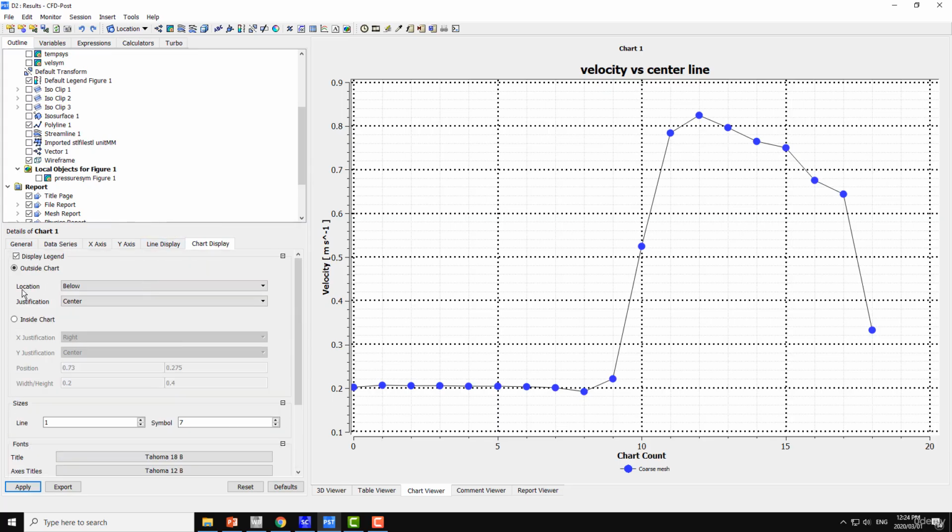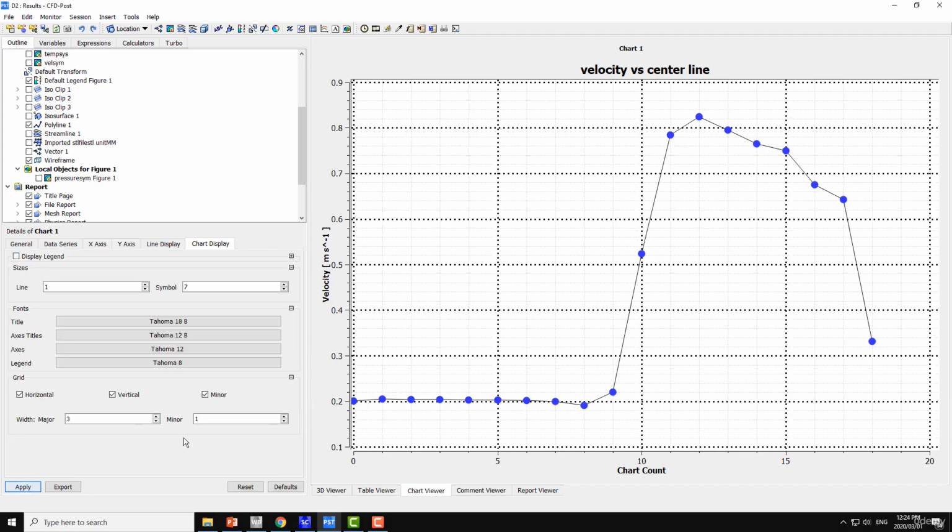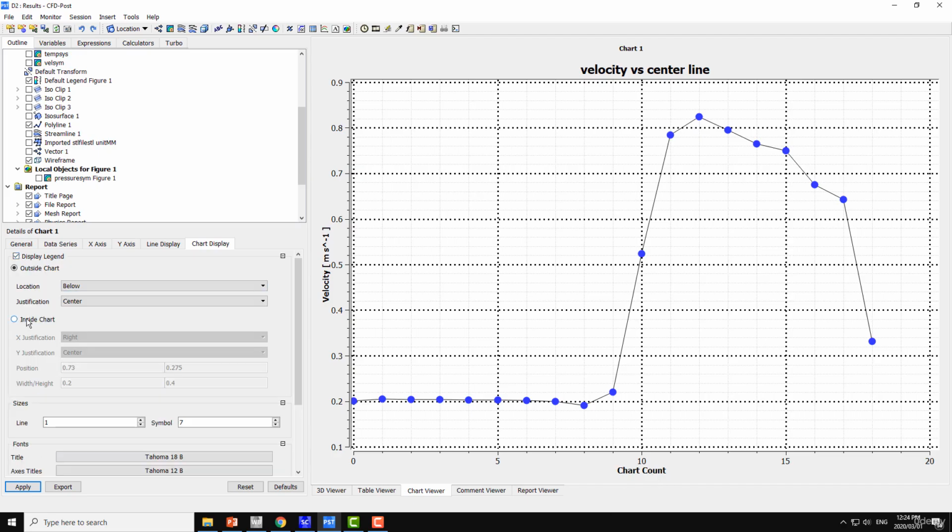One more thing is that you can see it says display legend. If you uncheck this box, the legend will be removed from the screen. And if you want, you can also put the legend inside the chart, which by default is outside, this way. And now you can make the x position on the center, and the y position on the bottom. You can also change the width to height ratio, which is here. And if you want to put it on the right side, on the x location, you can also do it, or maybe on the left side.